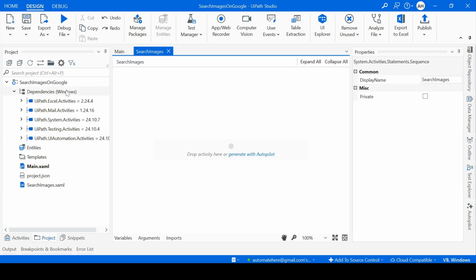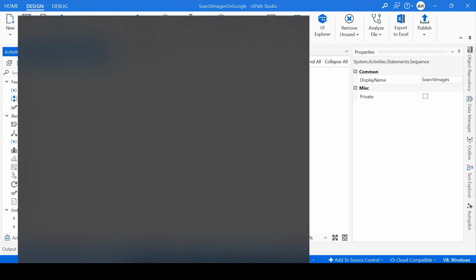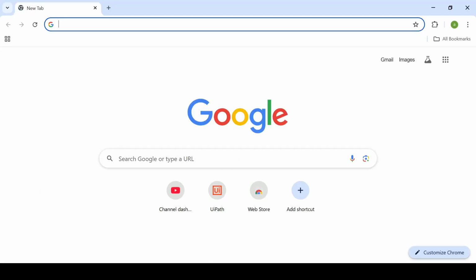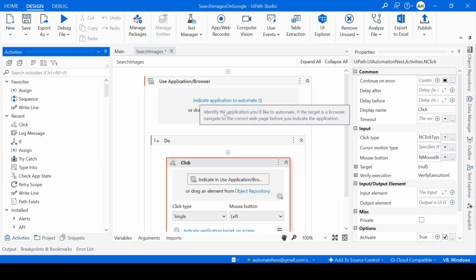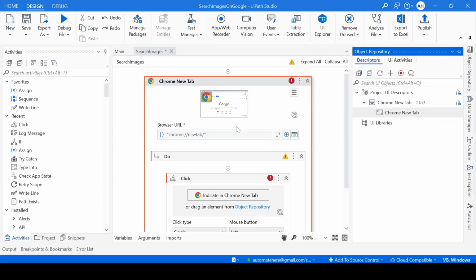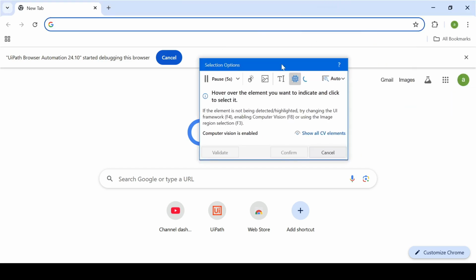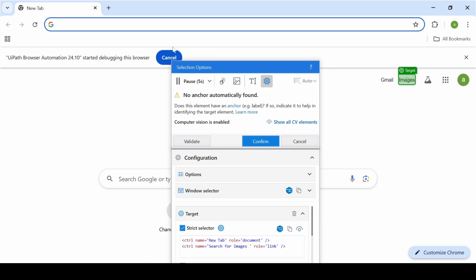So let's do a simple activity. Let's first open the Chrome browser and then we can search the images there. So I'm opening the Chrome here, and then taking an activity from here, like we can use click activity. Let me show the window which I want to use, that is a browser. Okay, and then we can show where we have to click. We have to click images because we want to search some images here. I'm clicking on it.